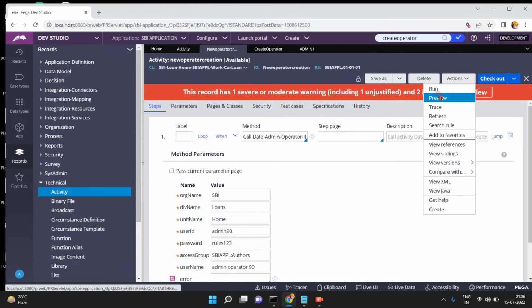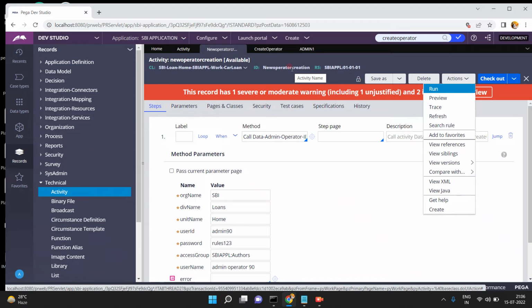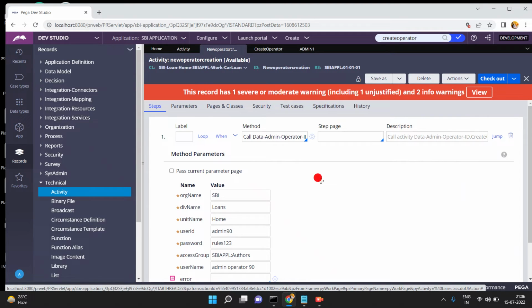Now run manually. You can run this activity manually, or if you want, you can call this activity from anywhere. You can do it from a flow, or you can call it from another activity, or from a data page, from a data transform, from a batch process, a job scheduler, etc. That depends upon your requirement.